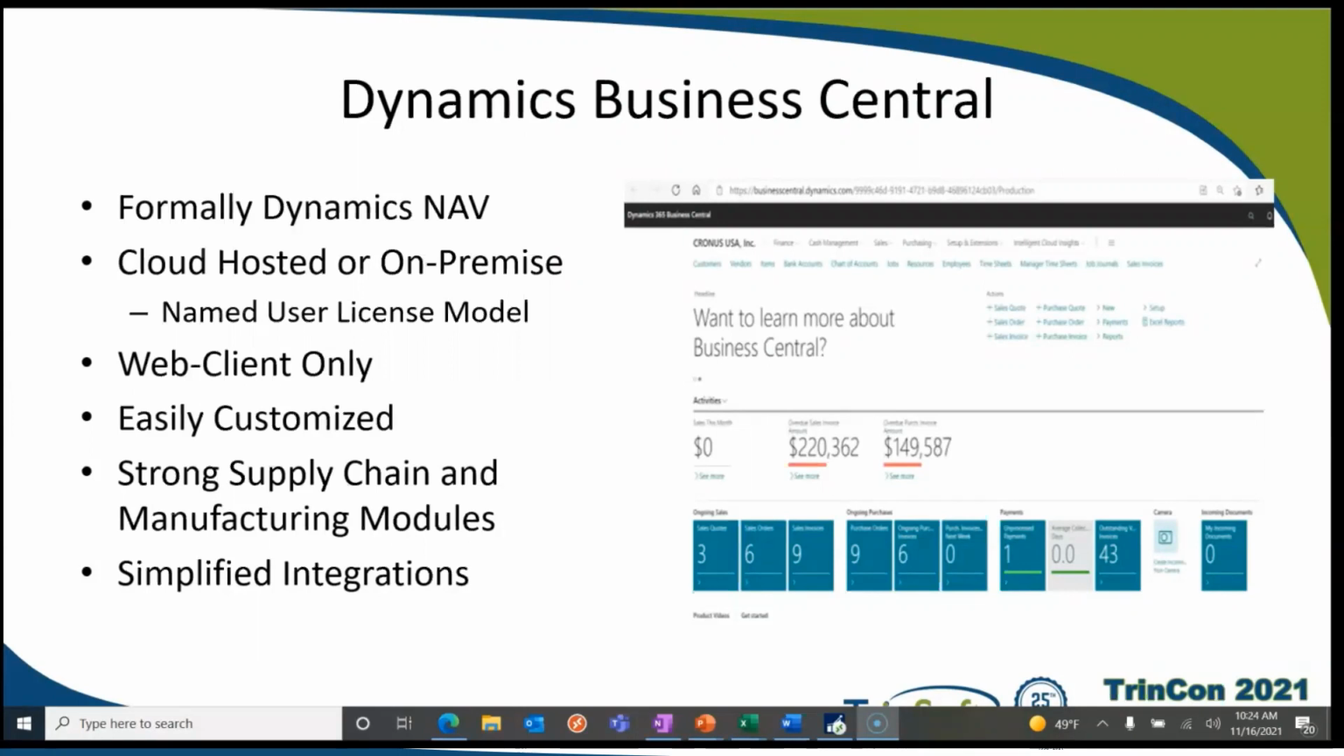Also with Business Central, it's got a strong supply chain and manufacturing module. In GP, if you're using inventory, it works well for purchase orders, sales orders, things like that. But if you're getting a little more advanced in manufacturing, using production orders, production BOMs, routes, planning, anything like that, it does not quite work as well as, I think, in Business Central. Business Central has a very strong supply chain and manufacturing module.